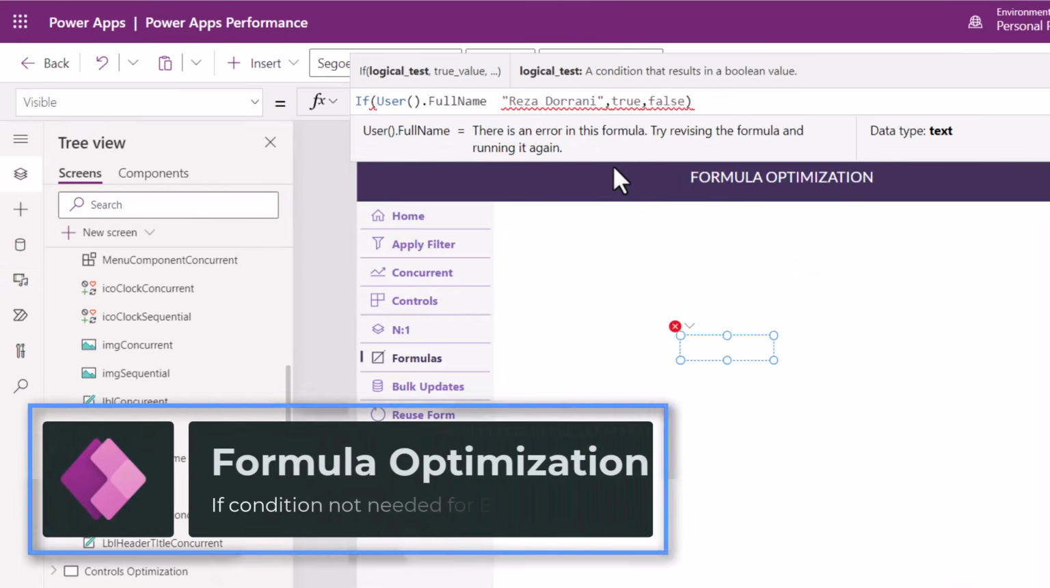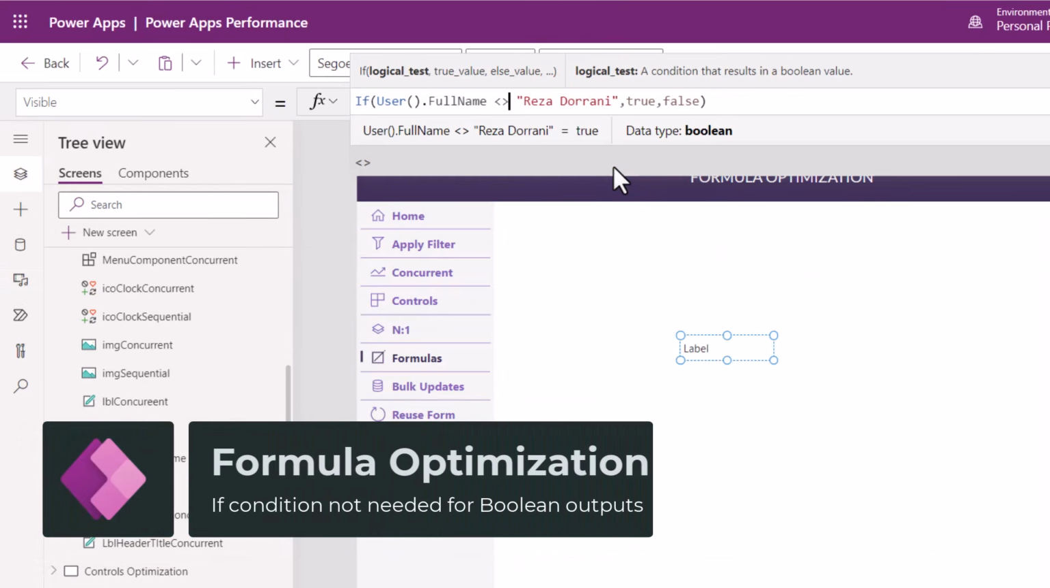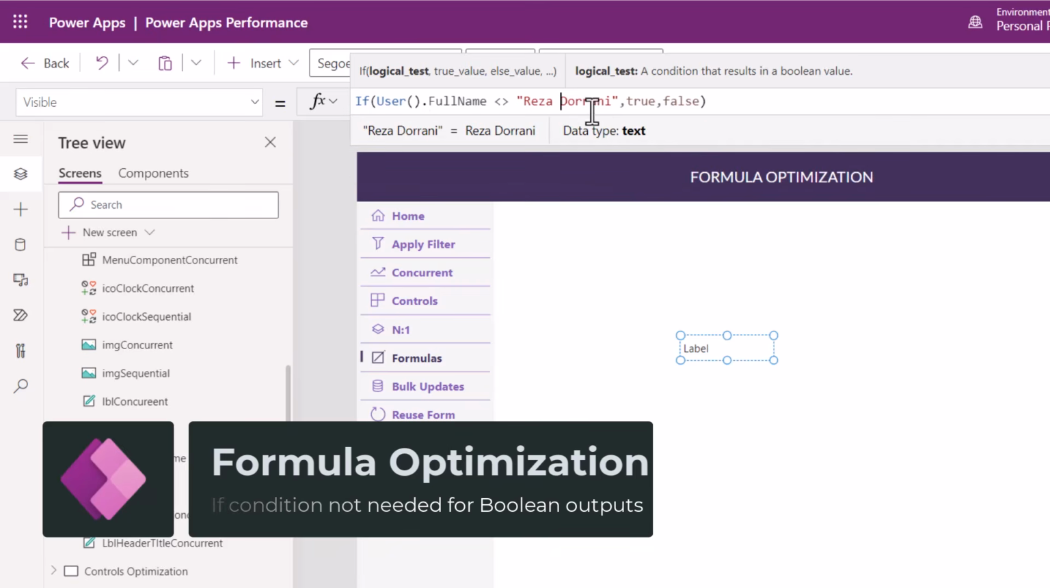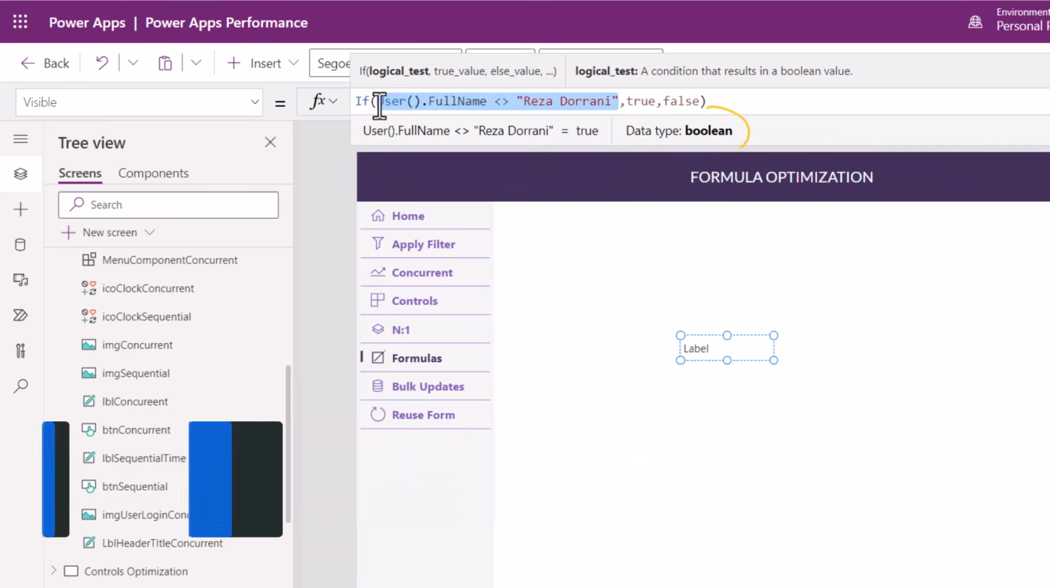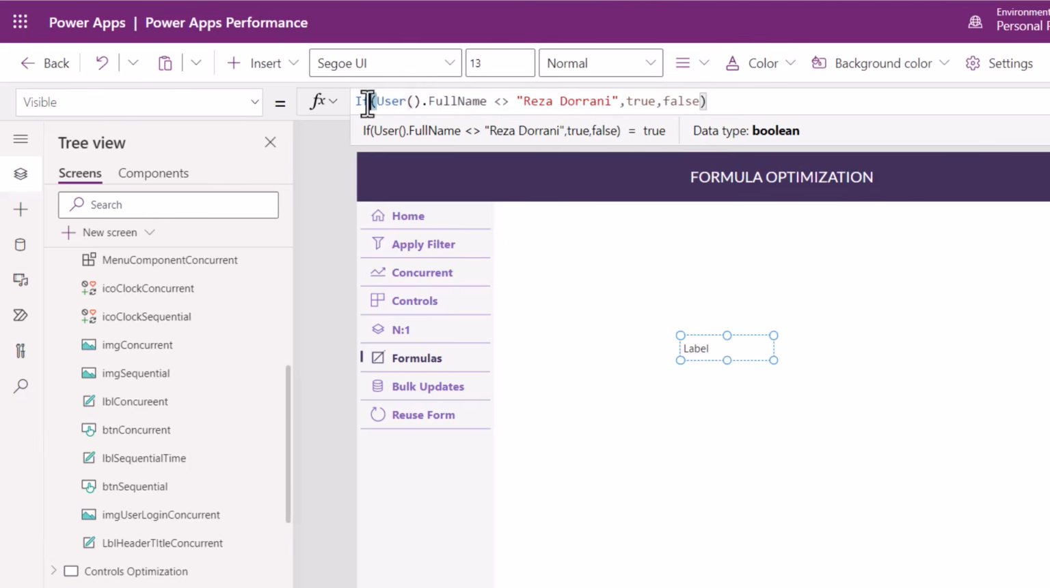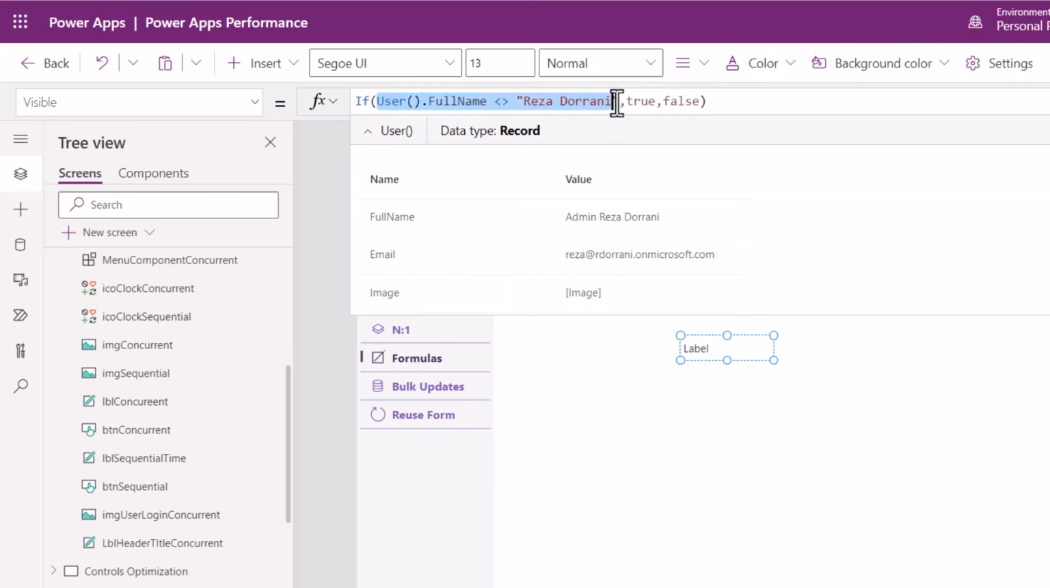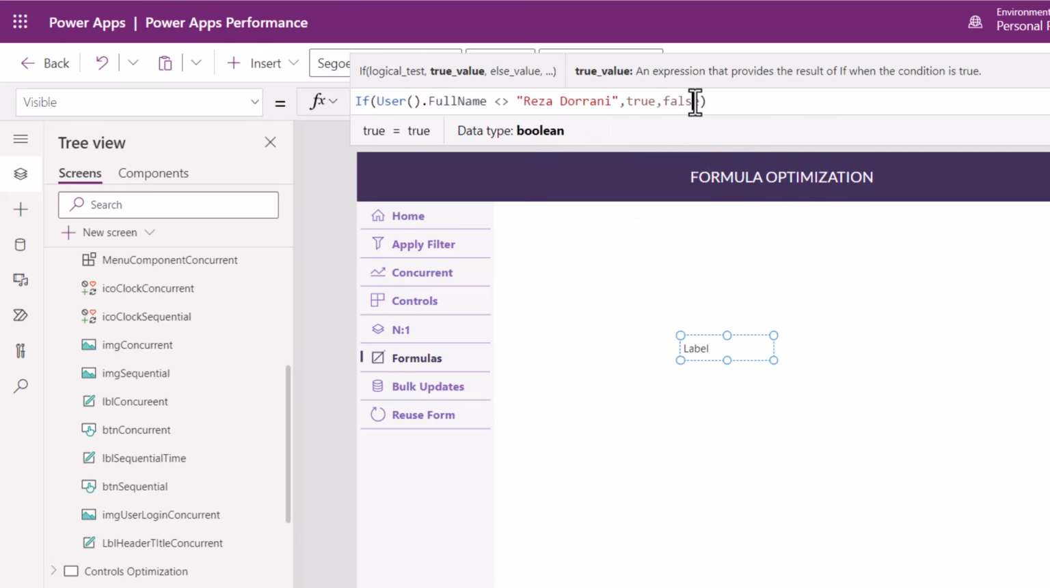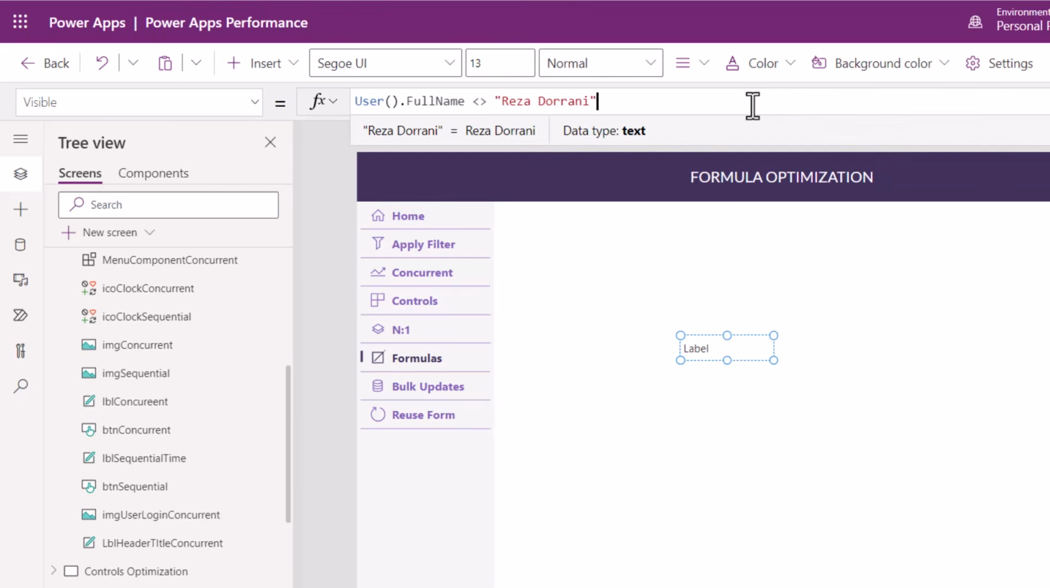If the current logged in user is not Reza, then show this variable, else hide this variable. Now this condition itself is going to result in a Boolean value, which is true or false. Adding this extra If condition to it can also impact performance. PowerApps has to evaluate this If function, then it will evaluate the condition, and then it will go and apply the necessary true or false value that you've defined. If I replace this function simply with my condition itself, the output would still be the same because this condition will return a Boolean value.